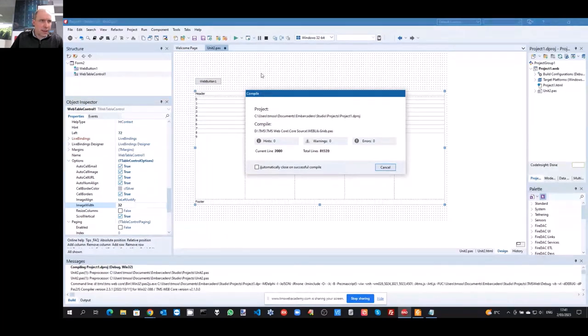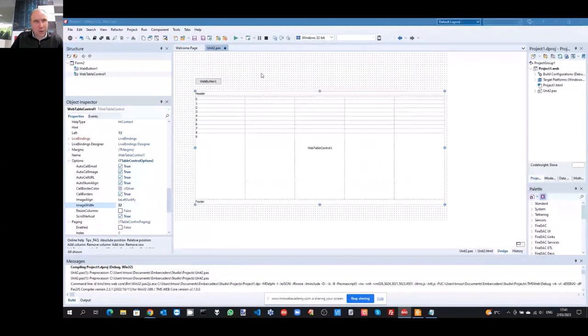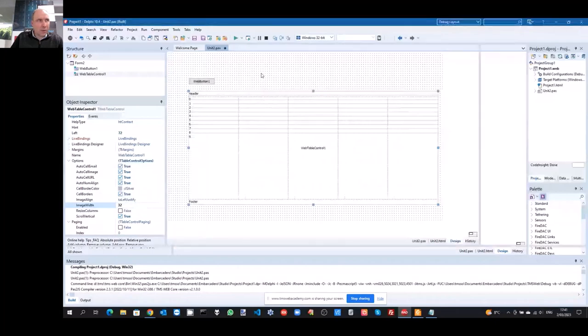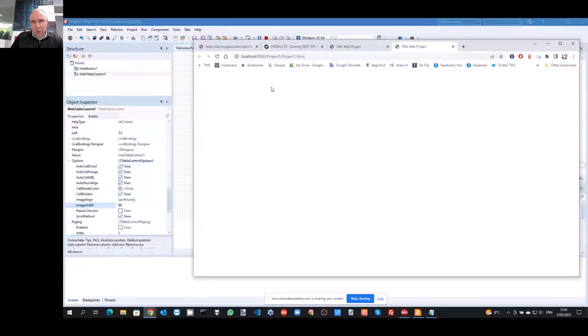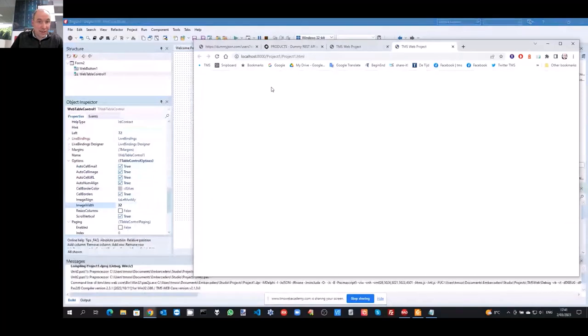There is a question, can we use SQL to get data? Well, the data actually comes from a backend. So it's typically in your backend that you will implement the SQL to return your response as JSON.